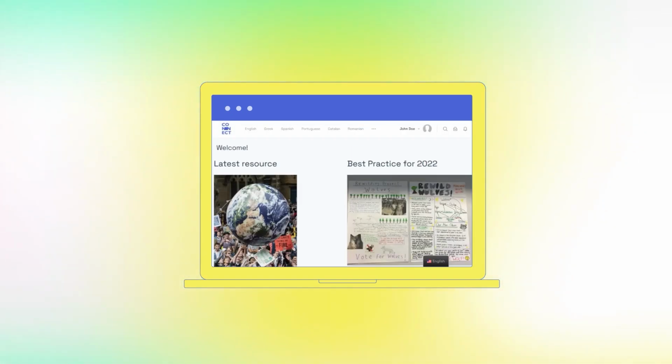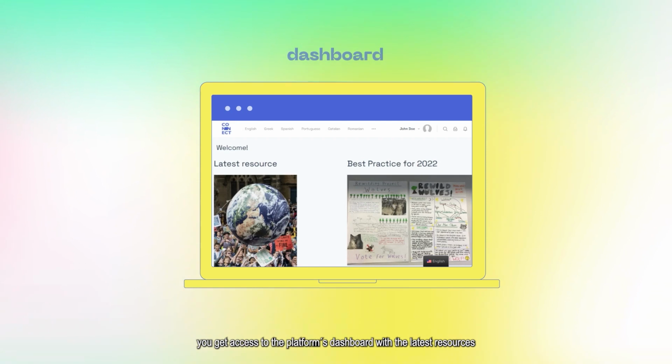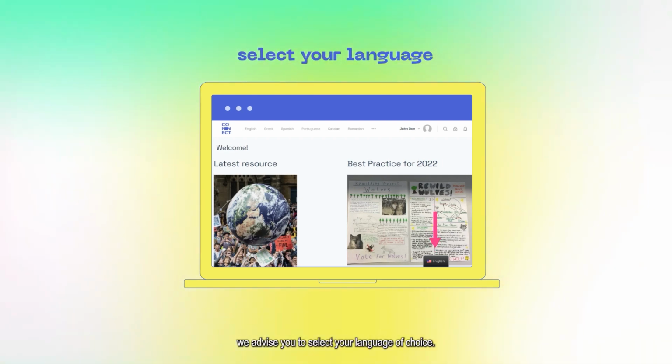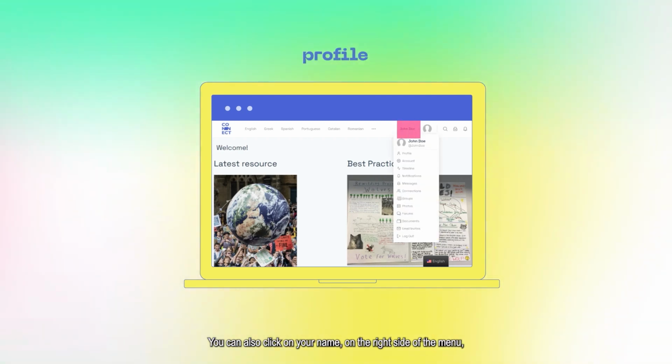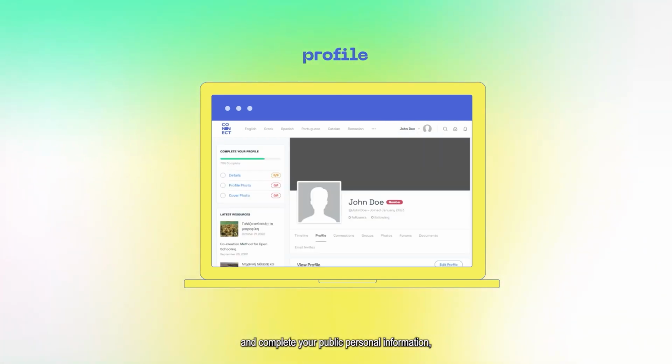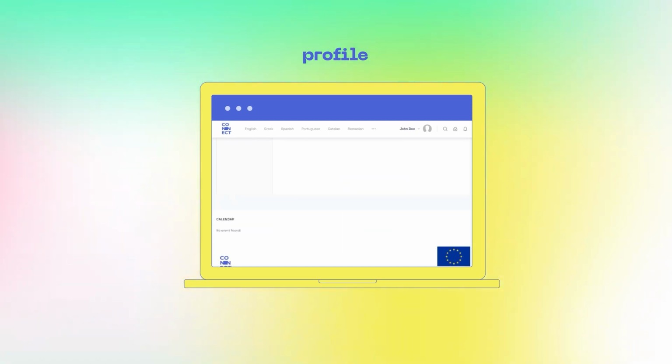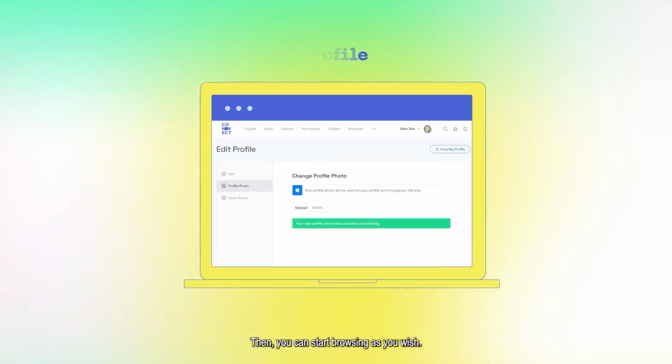Once you log in, you get access to the platform's dashboard with the latest resources and community highlights. But before you explore those, we advise you to select your language of choice. You can also click on your name on the right side of the menu, select the profile option, and complete your public personal information. Add a picture and other details. Then you can start browsing as you wish.